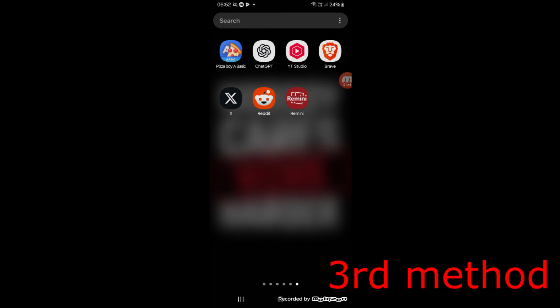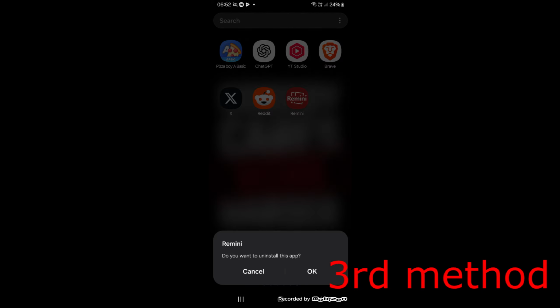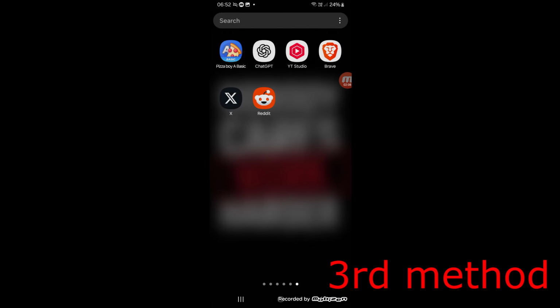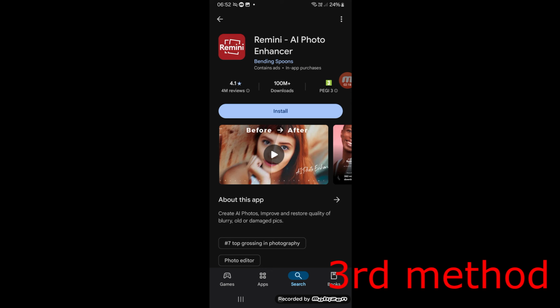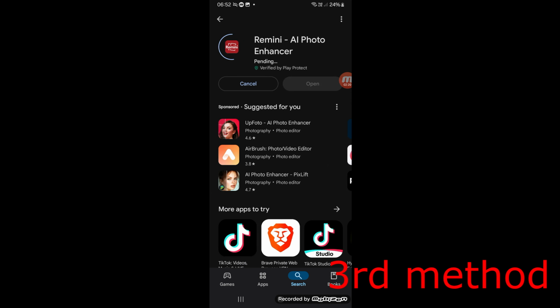If that's still not working, then for the last method, you want to find the Remini application, you want to hold it, and then click on Uninstall. Then you want to uninstall it. Now once that's been uninstalled, we're going to go back to the Play Store, and you want to search for Remini again. Then you just want to install it again. This should now fix your problem.